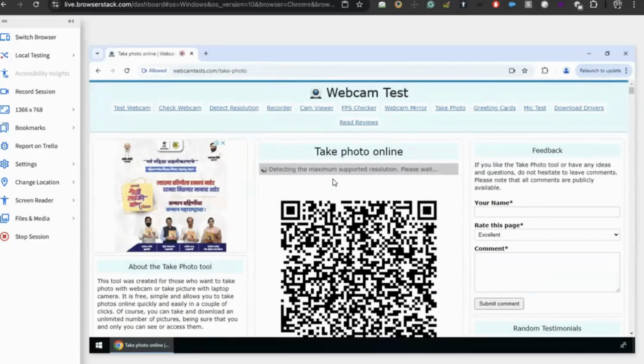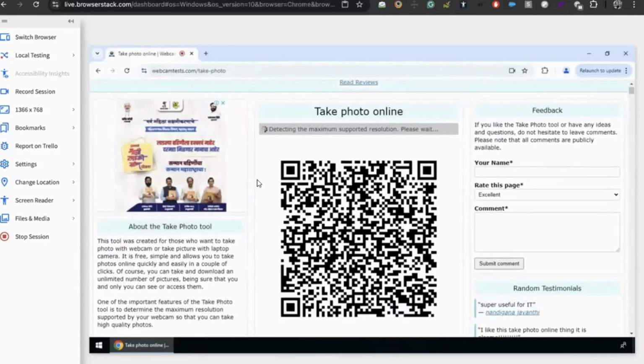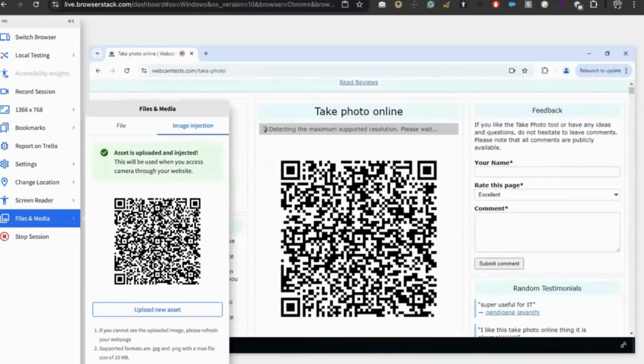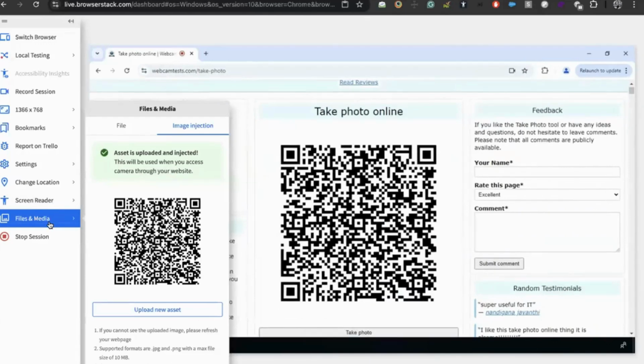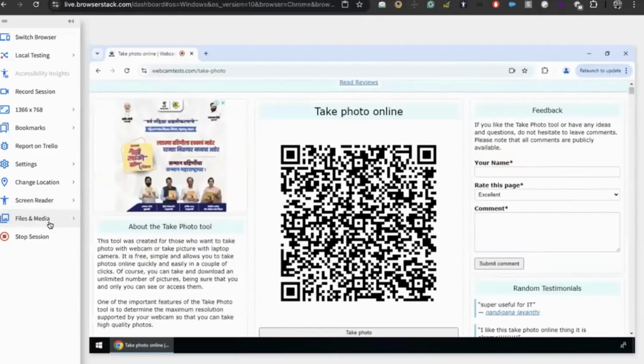So as you can see, it has captured the image directly. Like our cameras are taped, so it would have captured the black screen, but that black screen has been replaced by the image that we have uploaded over here. So this is how the image injection feature works on BrowserStack.